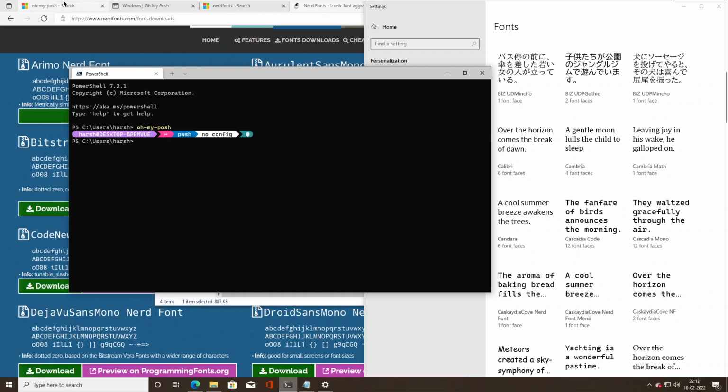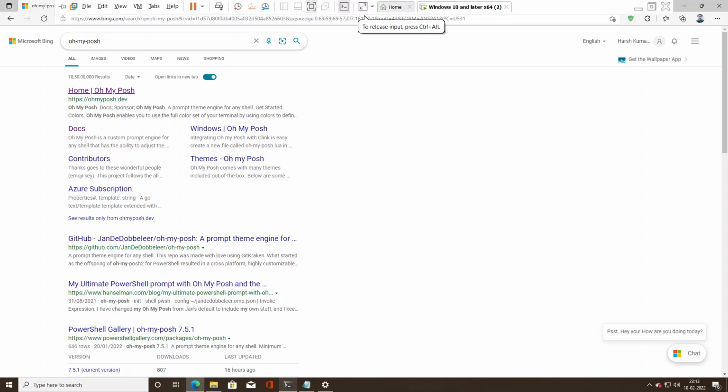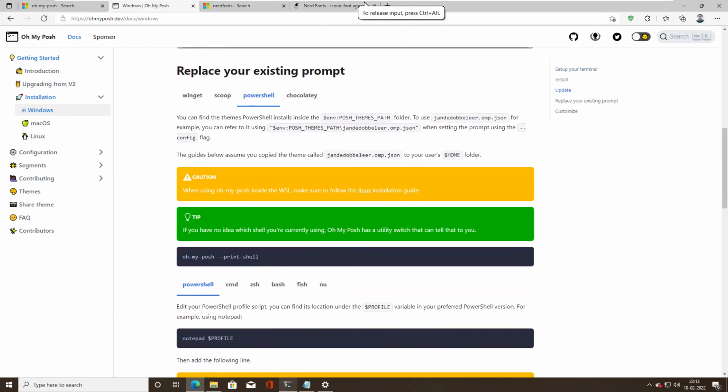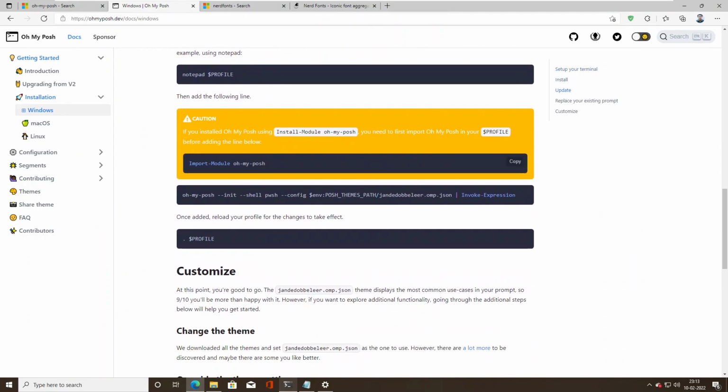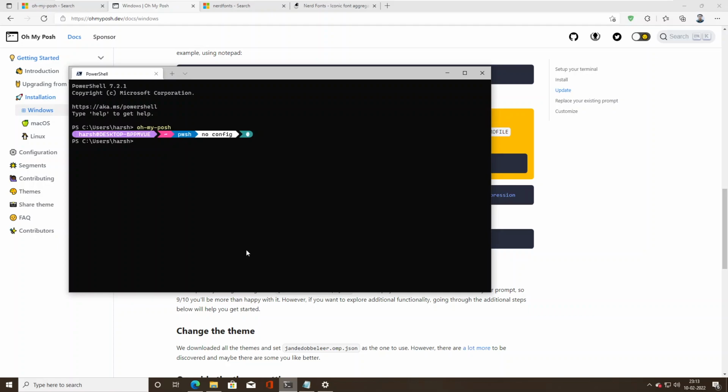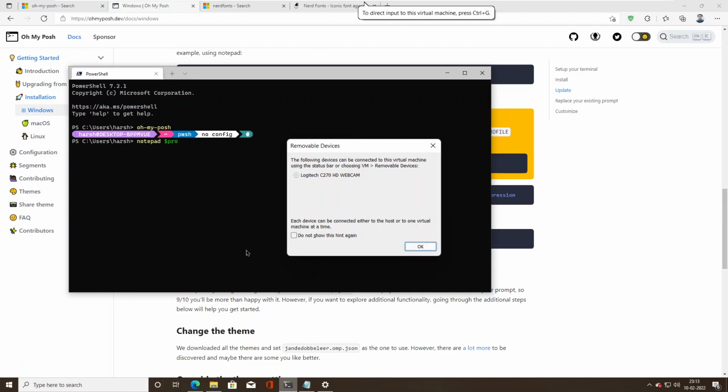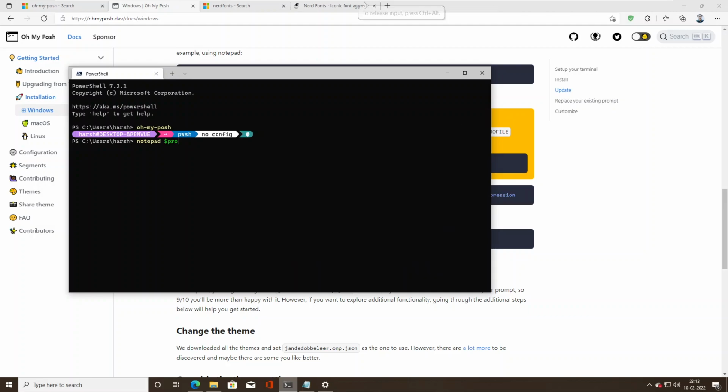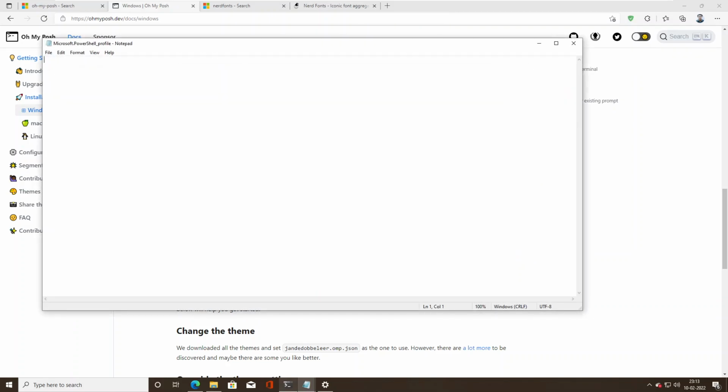So now I will add the import module command and the profile initialization command, that is the local OhMyPosh initializer command, in my profile. I will copy this, say Control C. Here I will type my dollar profile, and this text file opens. I will paste this command over here. I will save it.